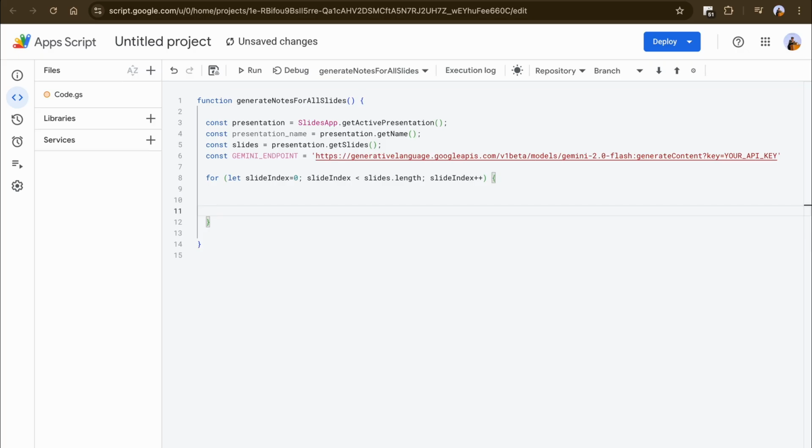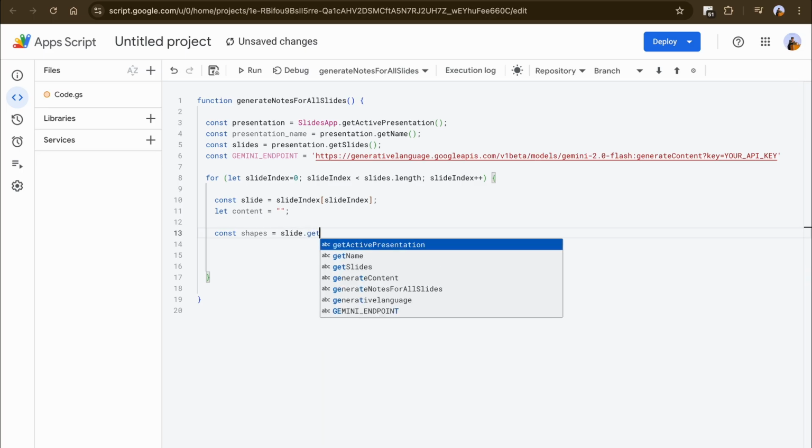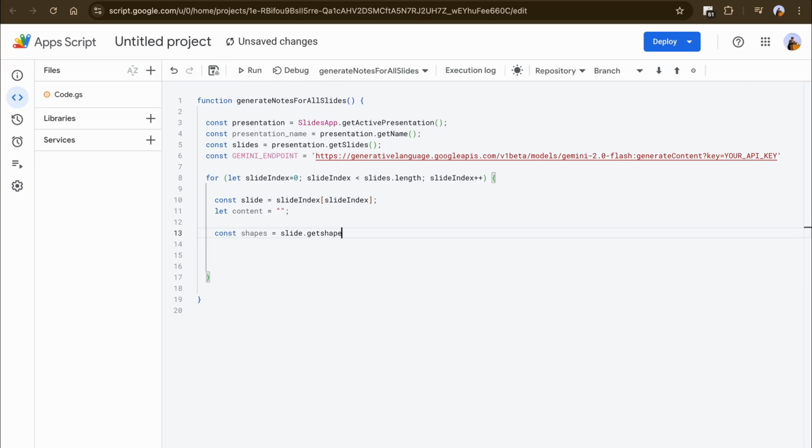Once I'm inside of my for loop, I would like to get the current slide I'm on. So I'm going to do slides, and I'll use the slideIndex to access that particular slide. And I'm going to declare a variable called content, which is going to be storing the content that is available on my particular slide. After which I'll create a new variable called shapes, inside of which I'll do slide.getShapes.